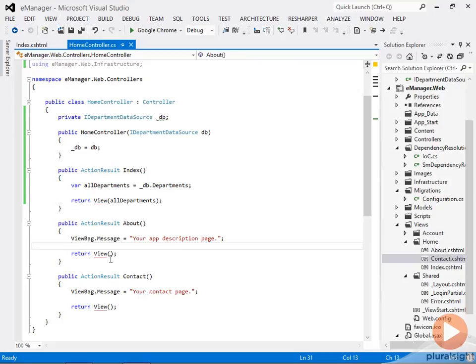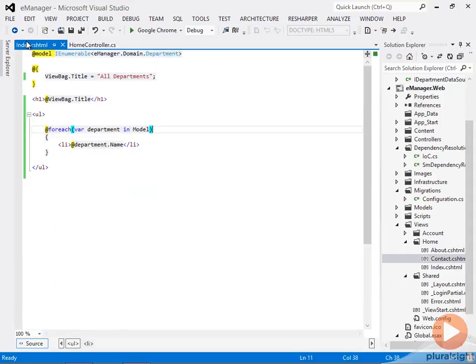You can see the controller uses the IDepartmentDataSource to grab all the departments. It hands off the departments to the view to use by passing the departments into the View method. The view we are using is the Index view. That's the default view for the Index action. And this view takes the model and creates HTML. Using some C# code, we loop through the model and write out the department names.